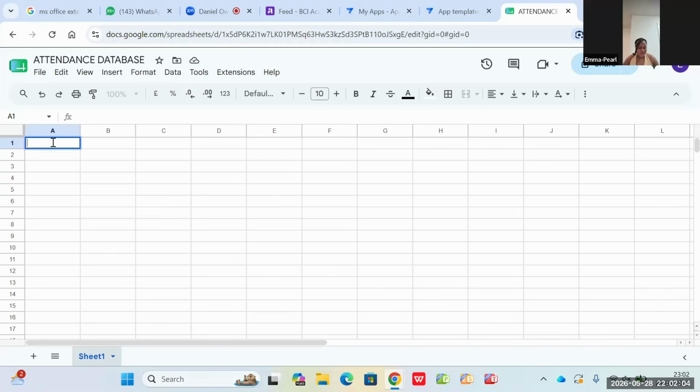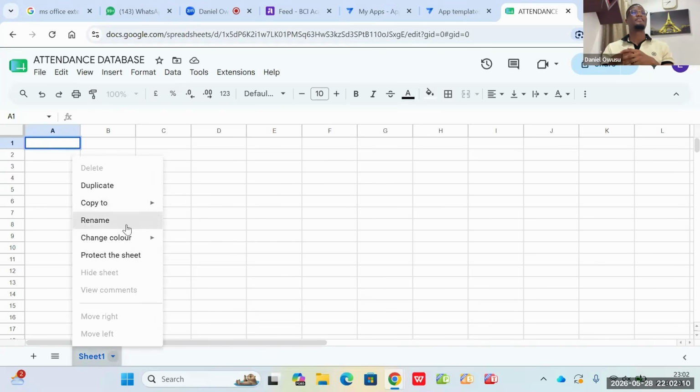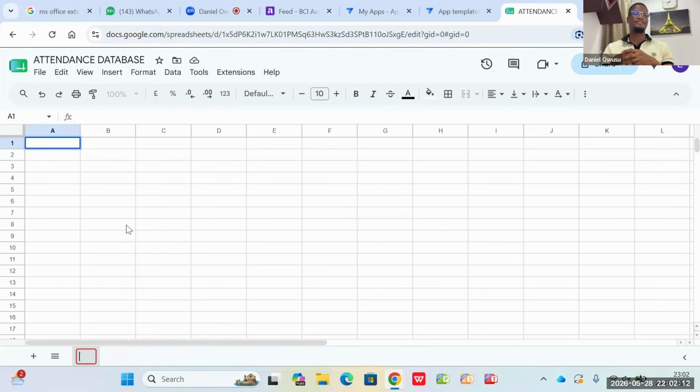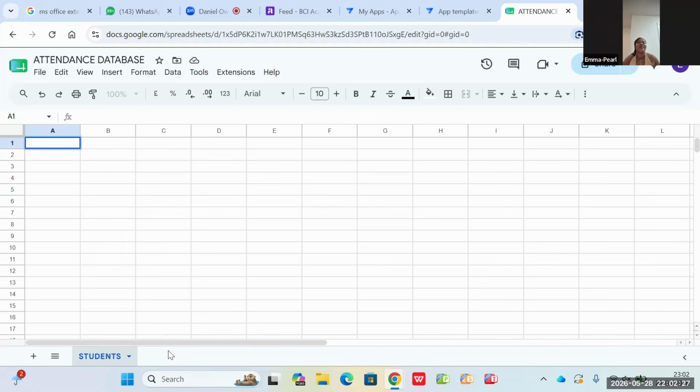So students. No, not in the cell. You see sheet one at the bottom there. Double click. Yes, students. Okay, good. So what kind of information do you want to capture about your students? Obviously their names. Okay, so name, type name here.